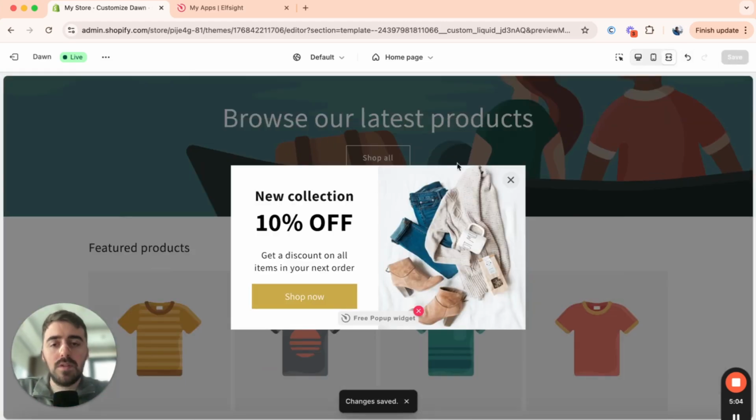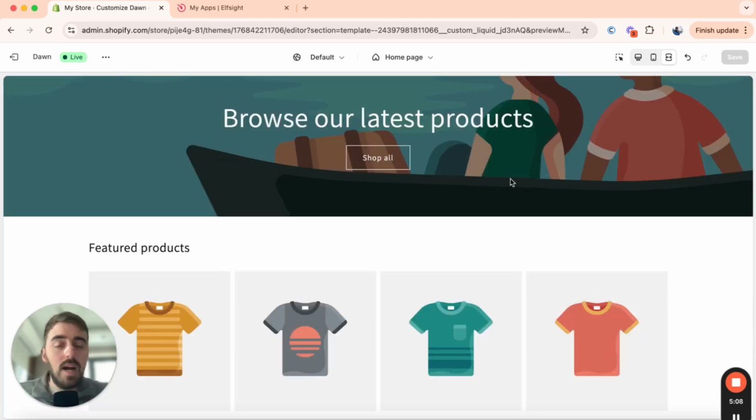That's what the pop-up looks like. As you can see, you can fully interact with it like normally, shut it down even if you want to. And yeah, that's pretty much it. That's how to add a pop-up to your Shopify store.